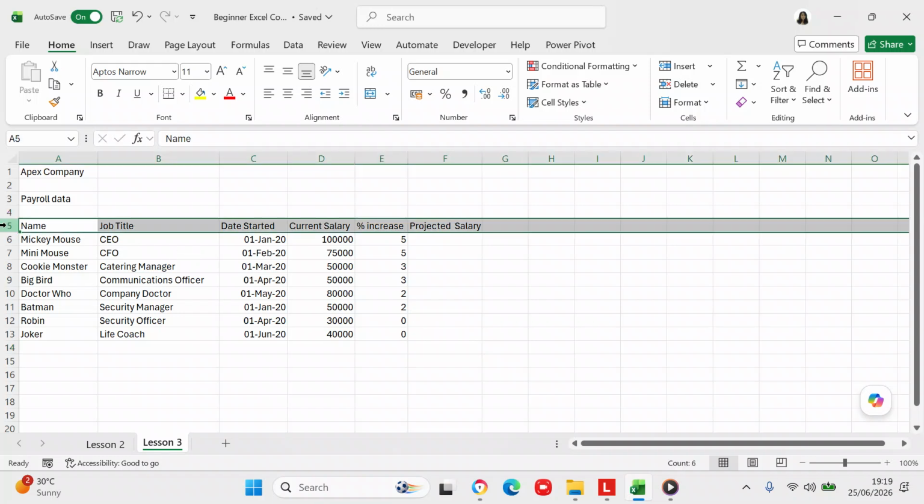Okay, so what we want to do is differentiate the column headings from the rest of the data. So we're going to embolden that. What you do is you highlight row 5, and then you come over here in the Home tab and you click onto B. And what that does is that's telling you that you have emboldened it.